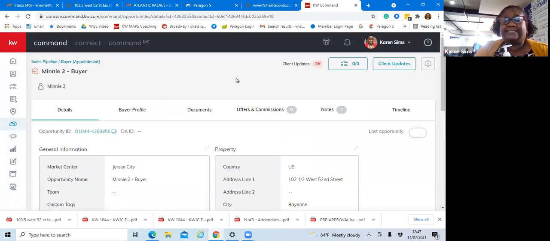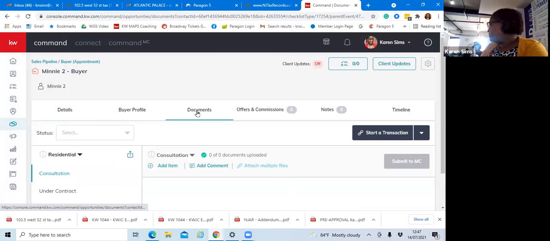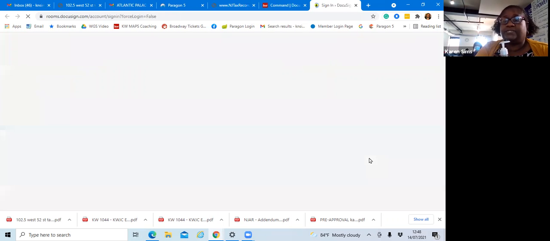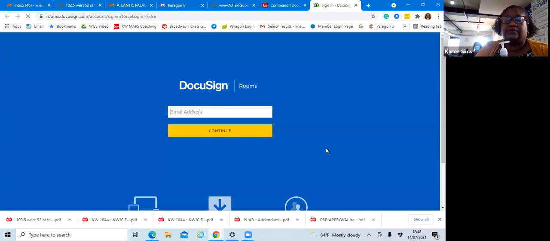Next, we're going to go to our documents. Let me know if everybody's with me. Everybody with me? Our documents, how do we get our documents to come in? Well, we're going to start a transaction. When we click start a transaction, we're going to hit DocuSign. Some people are still working with DocLoop, so if that's the case, that's what you do. But if you're new, you're working with DocuSign.